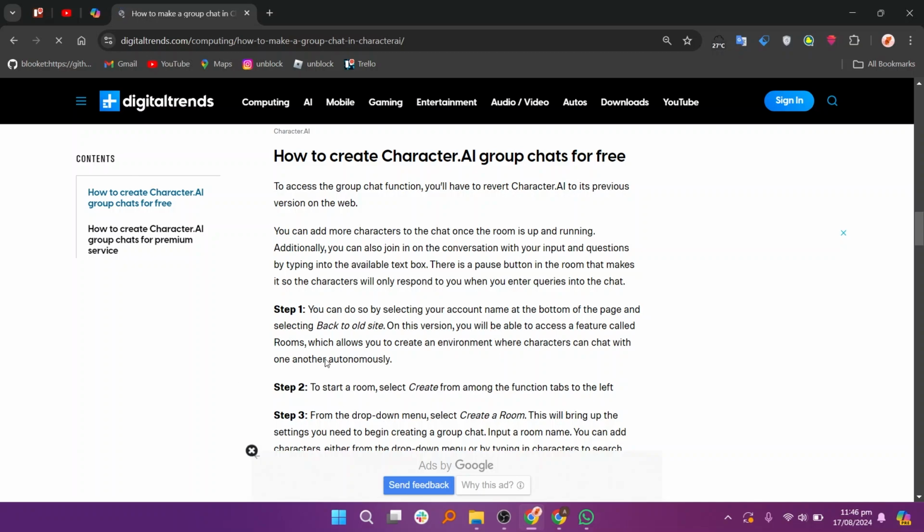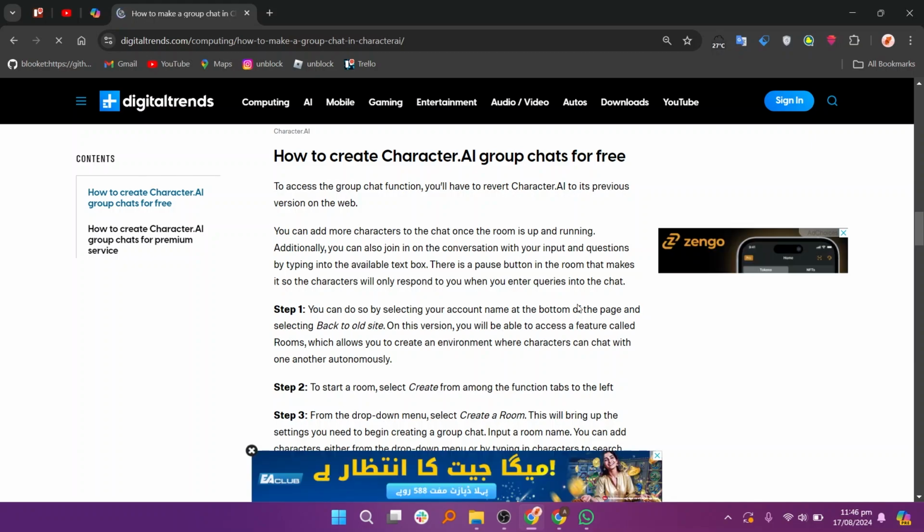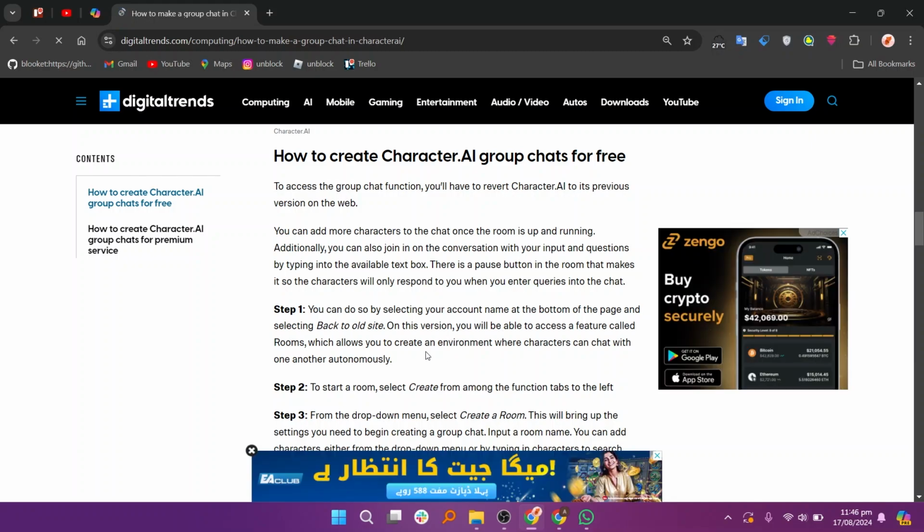Additionally, you can also join in on the conversation with your input and questions by typing into the available text box. There is a pause button in the room that makes it so the characters will only respond to you when you enter queries into the chat.